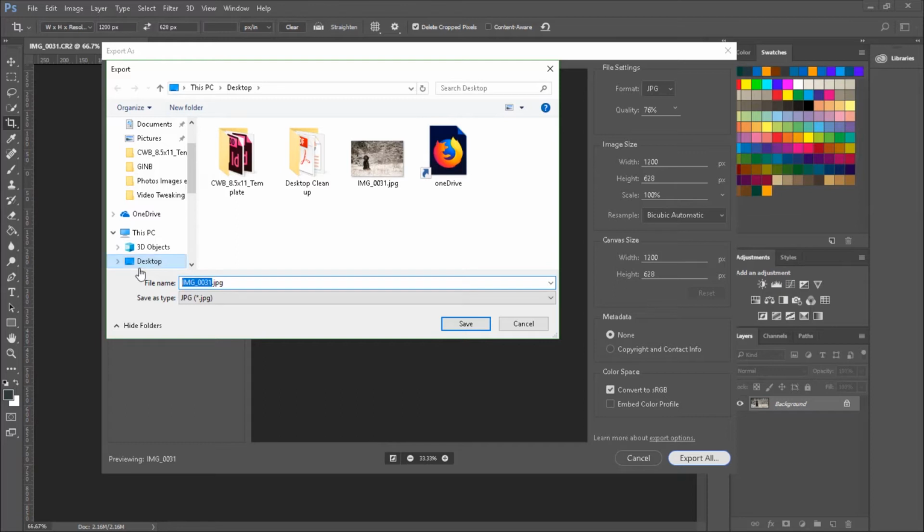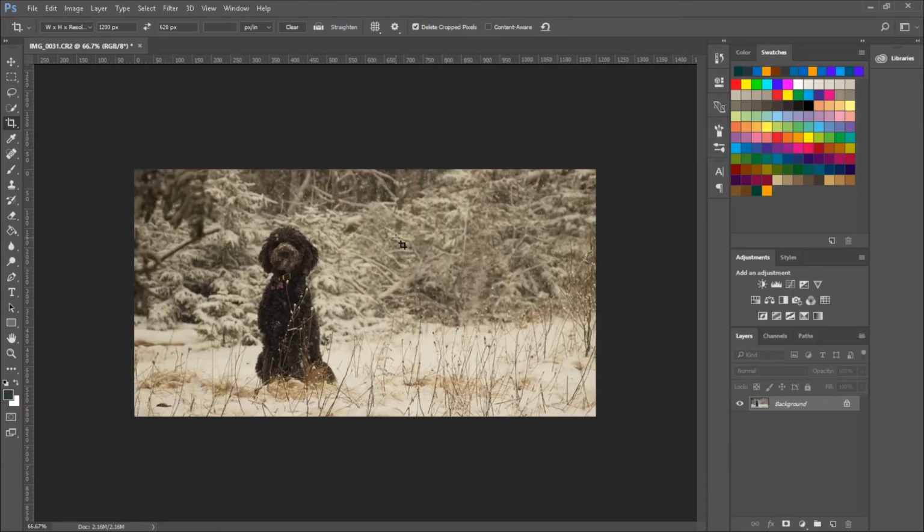And I would name it whatever. Final. Where am I? Final for web. Dog winter. And let's save it. So that's pretty much it. That is how you would learn the basics of reformatting, editing, and working with images straight off of your professional camera in the highest possible quality, a raw image, and working that down to a web-friendly JPEG.